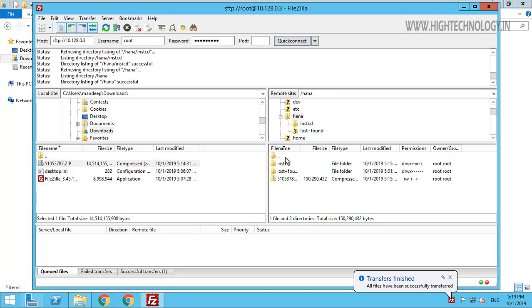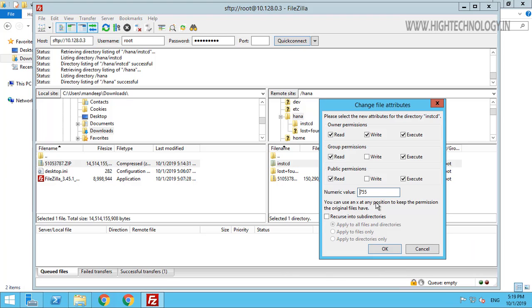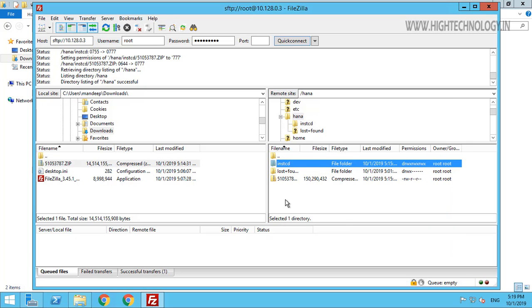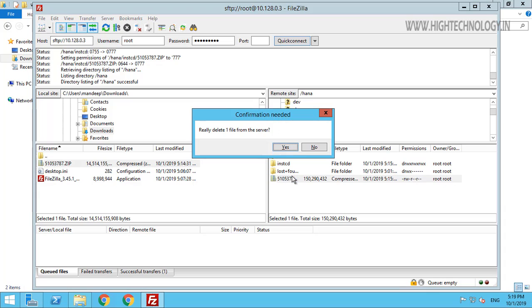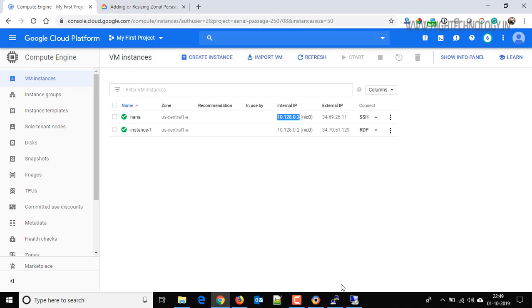Okay, so now change the permission of this directory. Keep it 777 and set as recurse. Click OK. Delete this. Now go back to our PuTTY and now go to the HANA installcd. Let's list down all the content, and here you are able to see it.